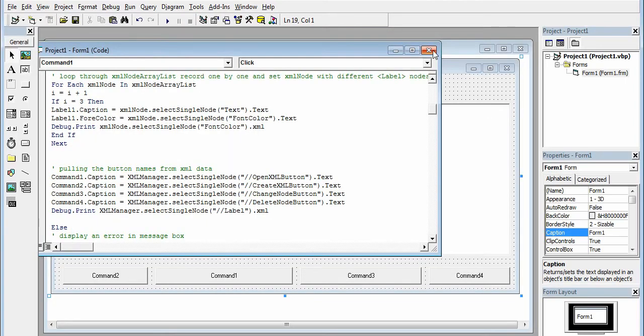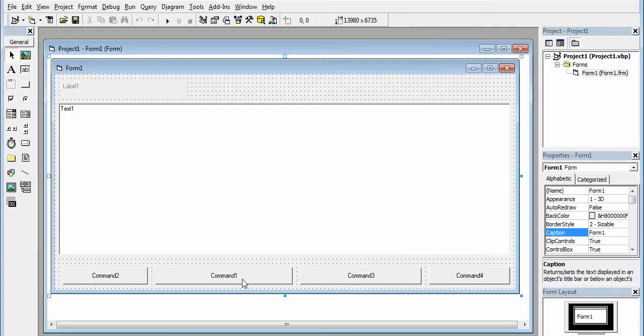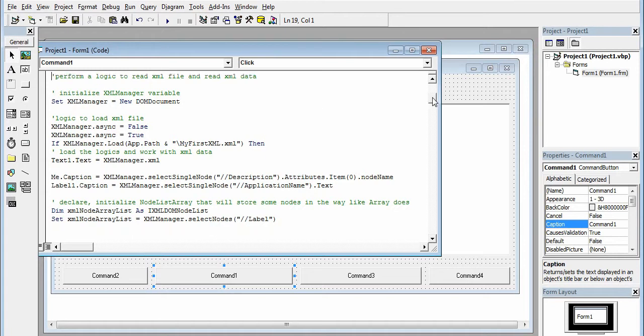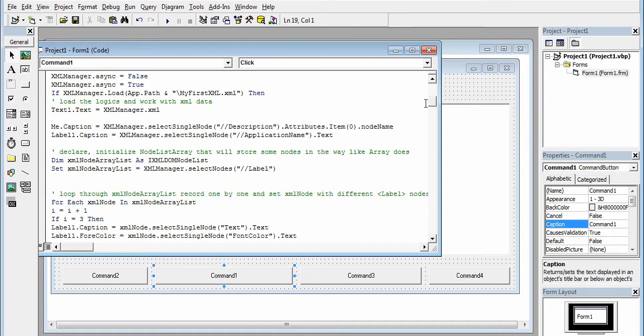Pretty simple. Let's click the Command 1 button, because this button is to read the XML file and XML data. We have the logic that we created in a previous video, open XML file and read XML data. Go ahead and watch that video if you didn't. If you did, you already know what is going on.